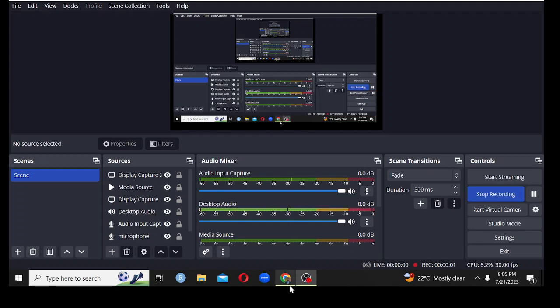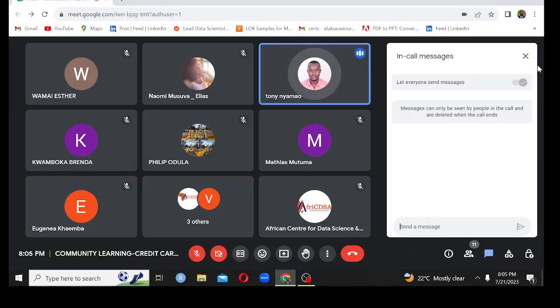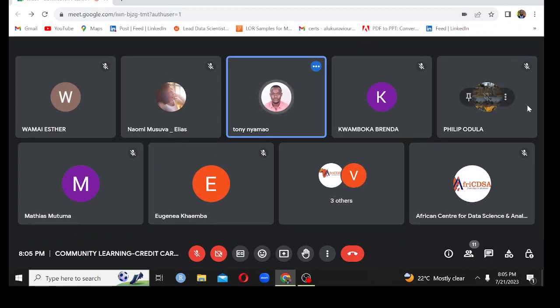Community group, WhatsApp group. I'll be the lead for the project. My name is Tony, and I will be guiding you through. We'll be tackling the credit fraud detection project. Let me share my screen.